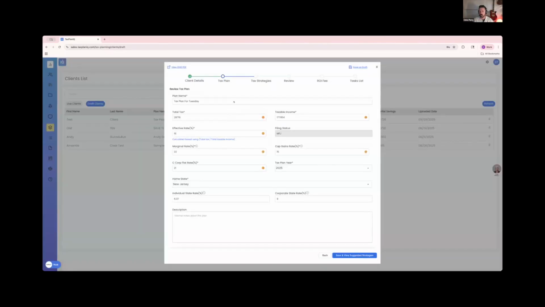Now, first things first, we want to verify the data here. Make sure we like what we see. Now we're working off of last year's numbers, right? So we've got the taxable income, the total tax, the rates, as well as the state rate. And we could choose the home state here, which has been pulled for us. But let's say the client moved in the last 6 months. We can adjust that if we want to, right?